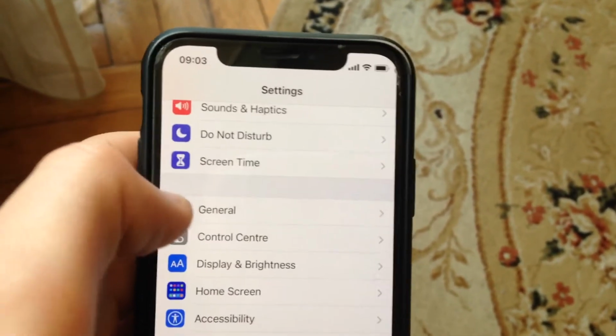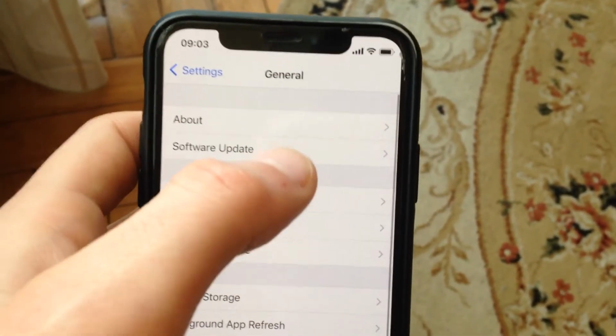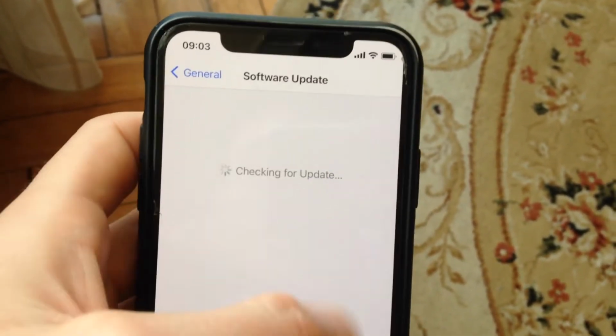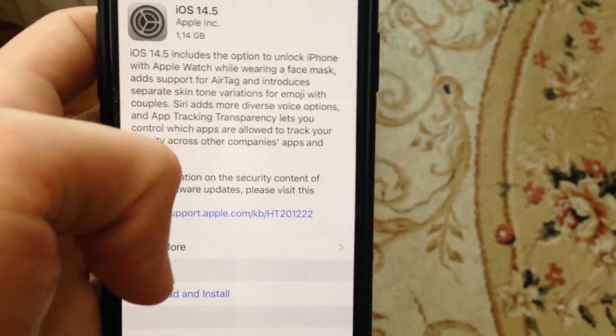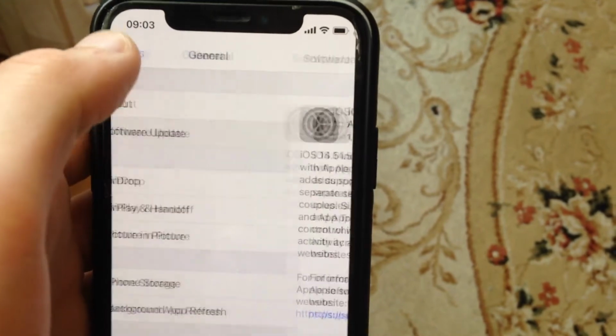And if you still have the problem, you can also go to General again, open Software Update, and if you see here an available update, just tap on Download and Install and wait until it successfully installs the latest updates for your iPhone.